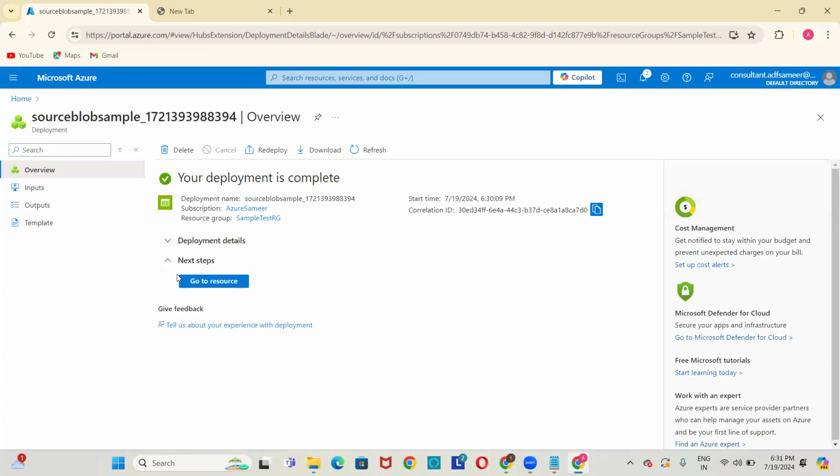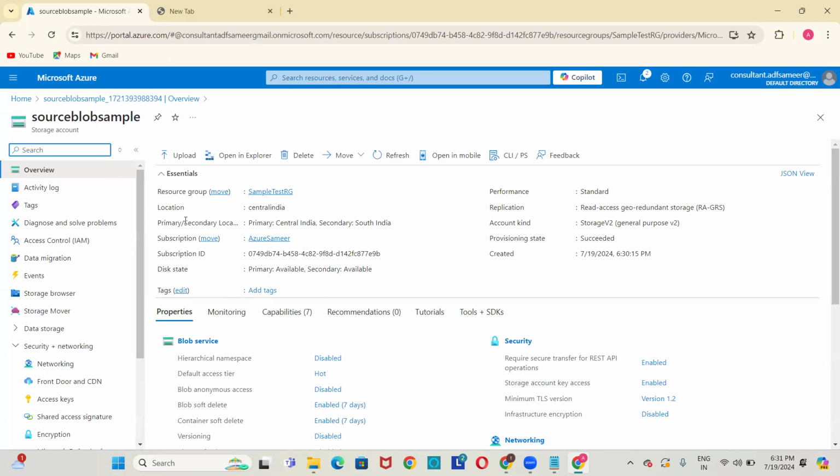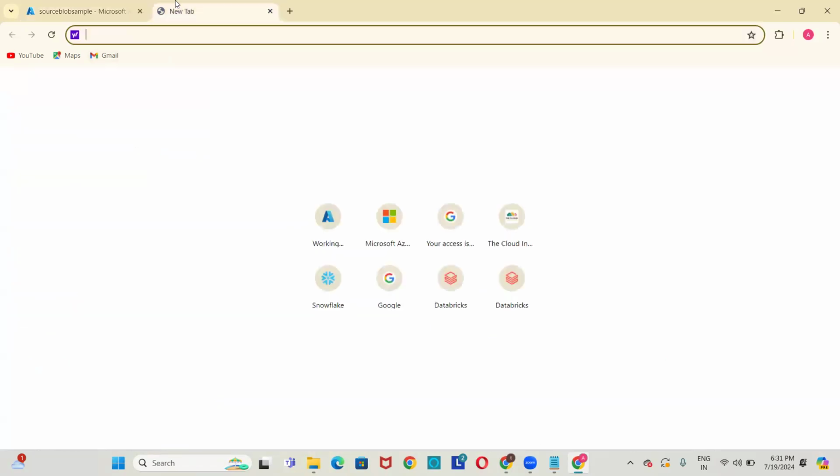Now guys, it is created. That means the storage account is created. So click on go to resource. Can you see here, guys? The storage account is created inside the resource group, so everything should appear in the resource group. I'll show you the resource group here. Go to this resource group now.